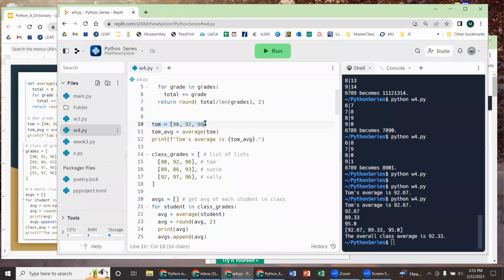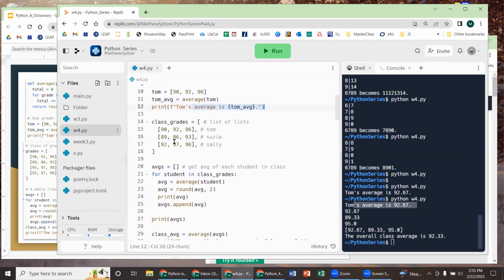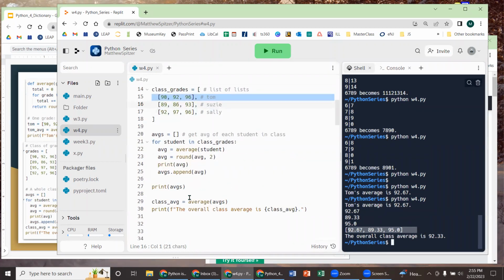So we know how to identify Tom, get his average alone, and then we can print it out. We have a whole list of the class, but we can just use the loop to pass in each student one at a time. And we can see we get the average back of each. And then we also save all of those in a new list of the class averages down below. And then finally, we took 92.6, 89, and 95, averaged those, and we know the whole class as a whole got about a 92 with all the tests that they've taken.